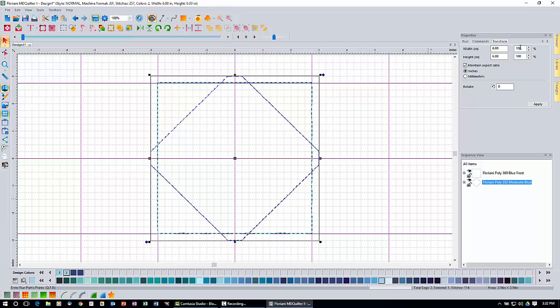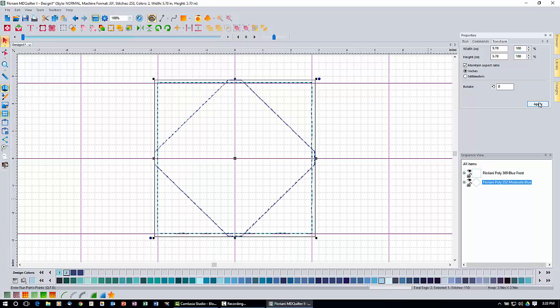Now, when you do that, you want to make sure that maintain aspect ratio is checked so that they both change together. So I'm going to first come in here and put in a 95, and you see the second one changes to 95, and I'm going to go ahead and click that, and now I've got a smaller set of stitches, which is what I want. So now we're going to create our tack downs.